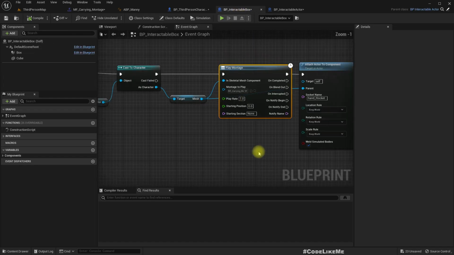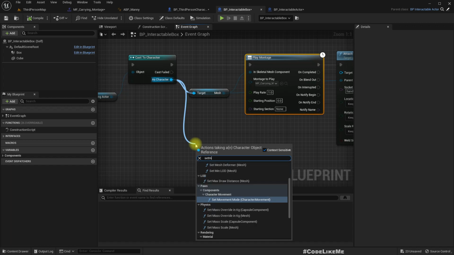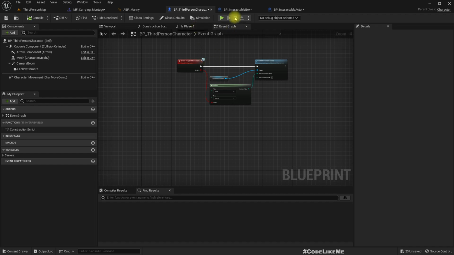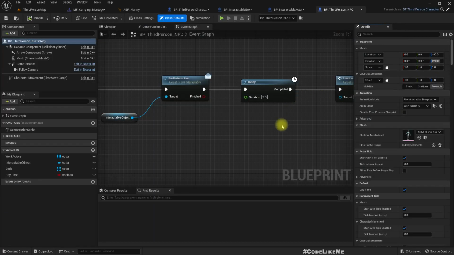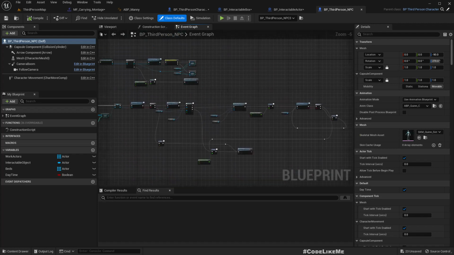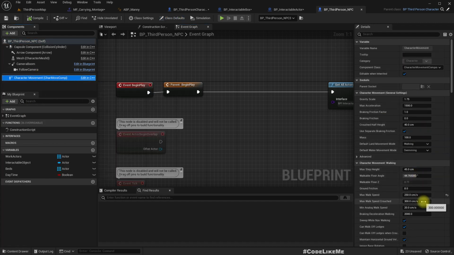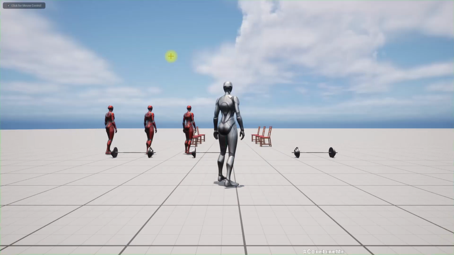Set movement works. Wait, let's keep things simple. I disable running for the character. I think I did that here. No, I just set it here. Yeah. For NPC characters, I set max walk speed to 250. I'll do that for the main character also, so it looks more appropriate.